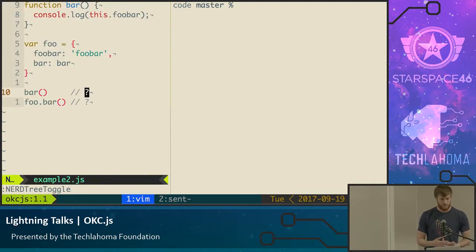We've still got our function bar that's printing out. Instead of printing out this, though, we're going to print out this.foobar. We've got an object here, foo. This object has a property called foobar, and another property called bar, which will call the function bar. And we've got 2 different cases right here. We're going to just invoke bar on the global object just by calling the function, and we're going to call foo.bar, which will call the same function, but from a different context. So what's going to happen here? Again, I think you can probably guess it pretty well.